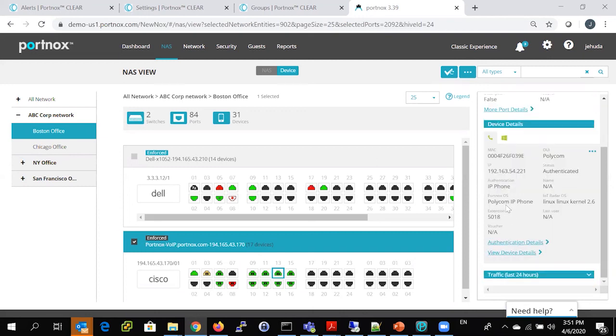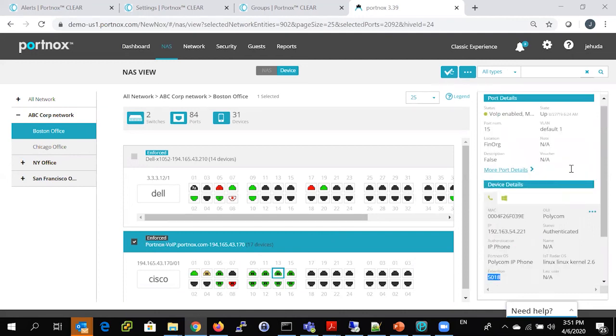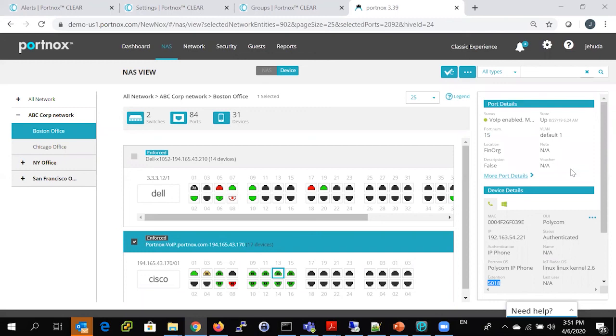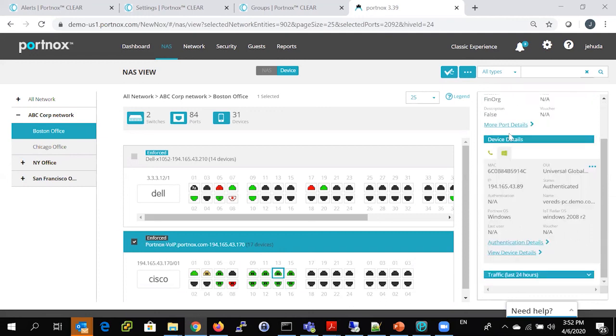For example, here it's an IP phone, a Polycom IP phone, authenticated by the fingerprint method, and this will fetch its internal extension. So here we collect many details, as much information as we can, from our infrastructure of network entities and endpoints, and by the way, connected users as well. So here we can see a connected user.